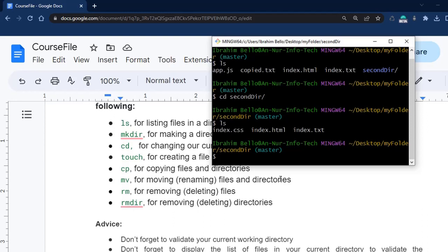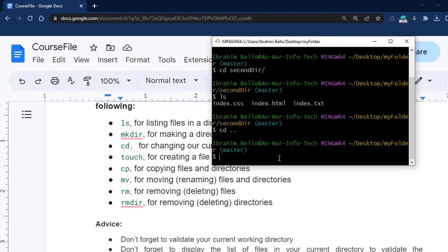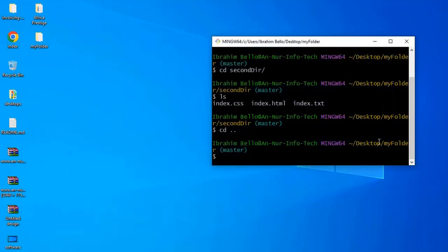So now you can still use cp to copy a folder too, like cp second directory. Let me cd, go back. Let me minimize my screen. cp second directory. So this is going to copy the second directory folder, like going one directory back, like desktop.